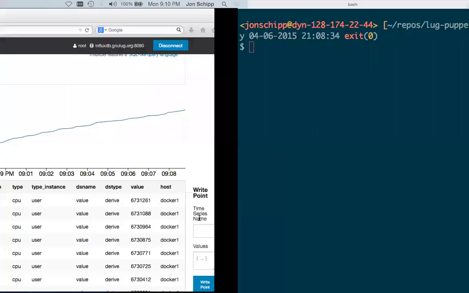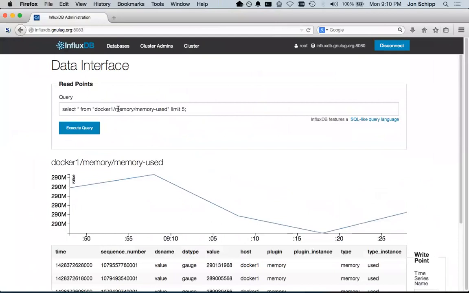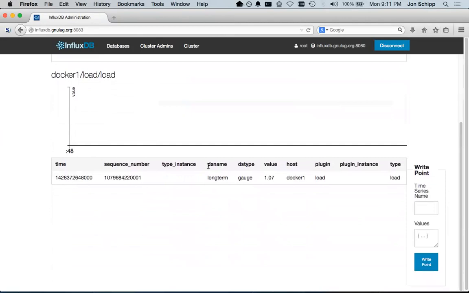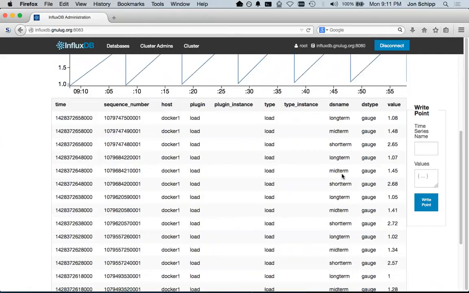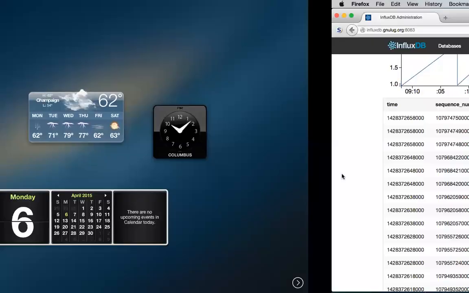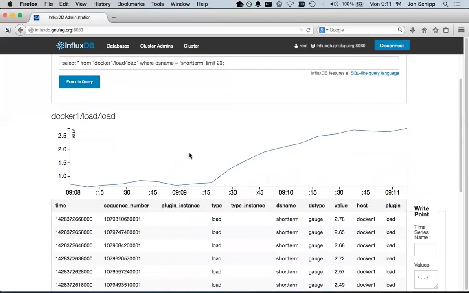Which is essentially, if we go back to the previous query, select value from load limit 1. You can see that DS name has different values: long term, short term, and mid term. If we do 20, you should be able to see enough. So short term, mid term, and we're just saying where DS name equals short term. Yes, now we just got the short-term load averages.